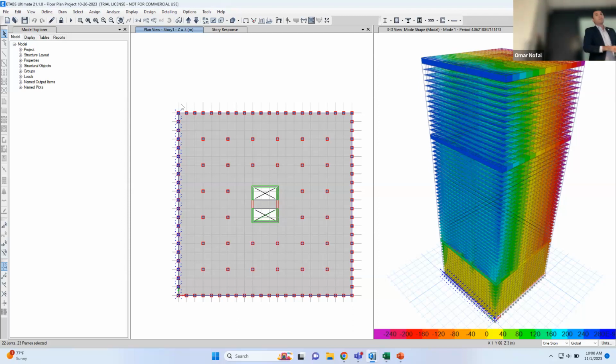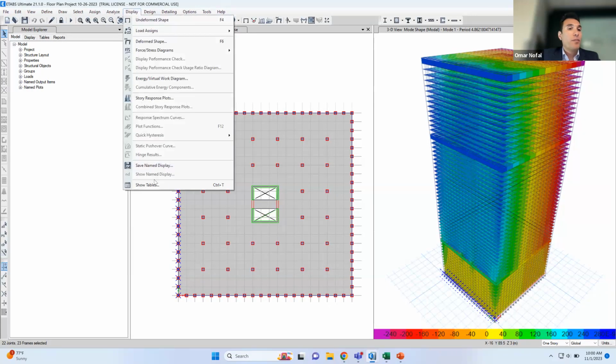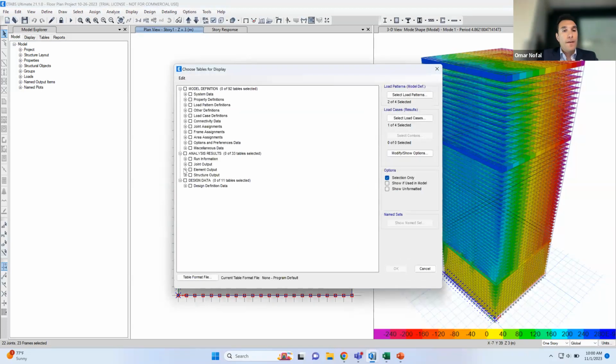Okay, so let's see how we can get the values. What you will do is select the columns that you want to show the reactions on. So I'm going to select all the columns on this side. All right. And then I'm going to go to Display, Show Tables, because I want to show tabulated values for the reactions or the internal forces in these columns. Tables is a very, very important and effective tool in ETABS that lets you show the values of many elements at the same time. So I will go to Show Tables, and then Analysis Results, and you will find something called joint output and element output.